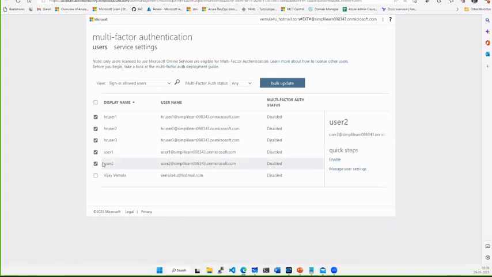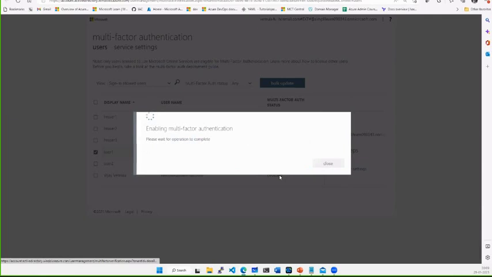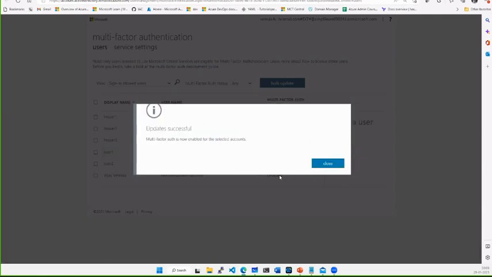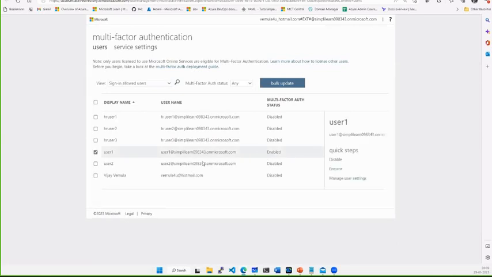So in this case, you are selecting your users and enabling multi-factor authentication for them. That's why we call it per user MFA. For example, I want to enable multi-factor authentication for this user 1. So I select that user and enable it. Enable multi-factor authentication. Now it says MFA is enabled for this user.